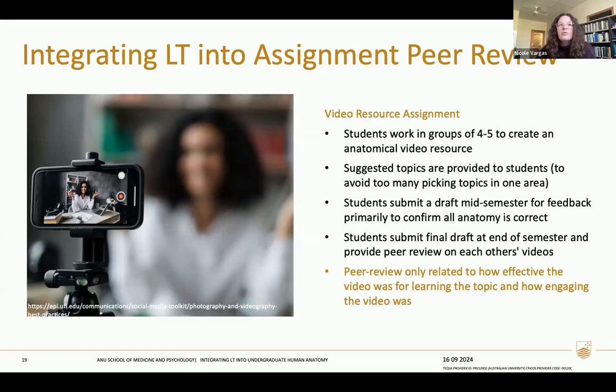And part of the marking rubric, it's about 10%, they just have to provide a peer review on each other's videos. And this is where the LT platform really comes into play. What I like to do is upload all the videos to the LT platform. All the students can access them, and I create essentially a quiz for them to do, and they go through and they provide peer review on the video.